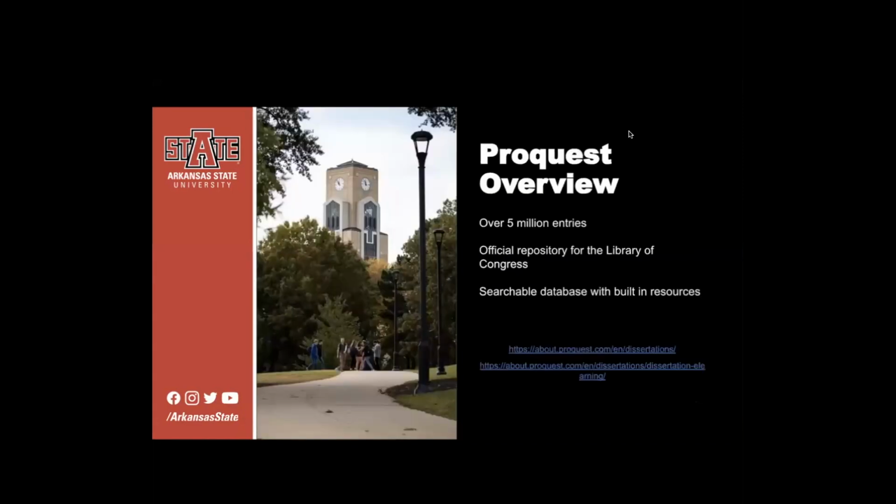So just a quick overview. ProQuest is a repository managed by the Library of Congress. It's essentially just a searchable database with built-in resources where all of the theses and dissertations through A-State are published. So that's the last stage in your degree completion process as far as writing these things go. The formatting that we're looking at are rules both from ProQuest and from our university, so the formatting will be different than what you're probably used to.